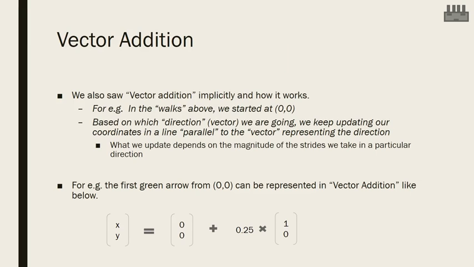So when we are doing this walking, what we have also learned is vector addition, because all the walks started from 0 comma 0. Then based on which direction we are going, we keep updating our coordinates in a line parallel to the vector representing the direction. For example, the first green arrow from 0 comma 0 can be represented as a vector addition. From 0 comma 0 is a vector and 1 comma 0 is a vector. We are just moving 0.25 in the direction of 1 comma 0, so essentially you go to 0.25 comma 0. That's the end result if you start from 0 comma 0.